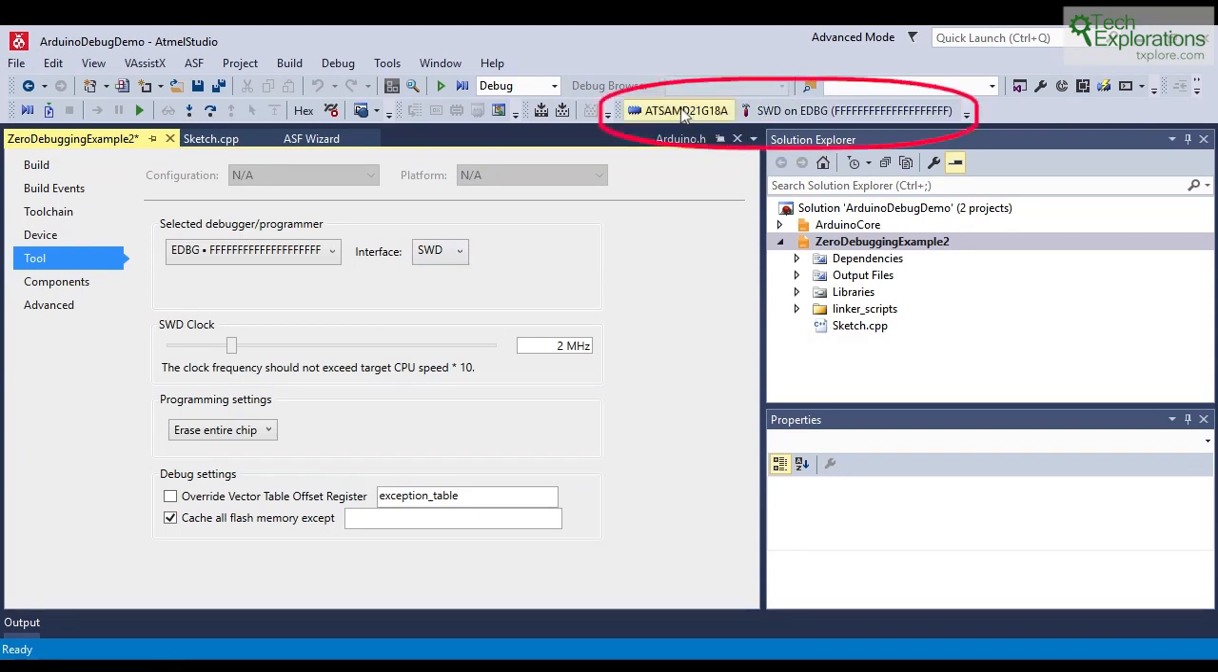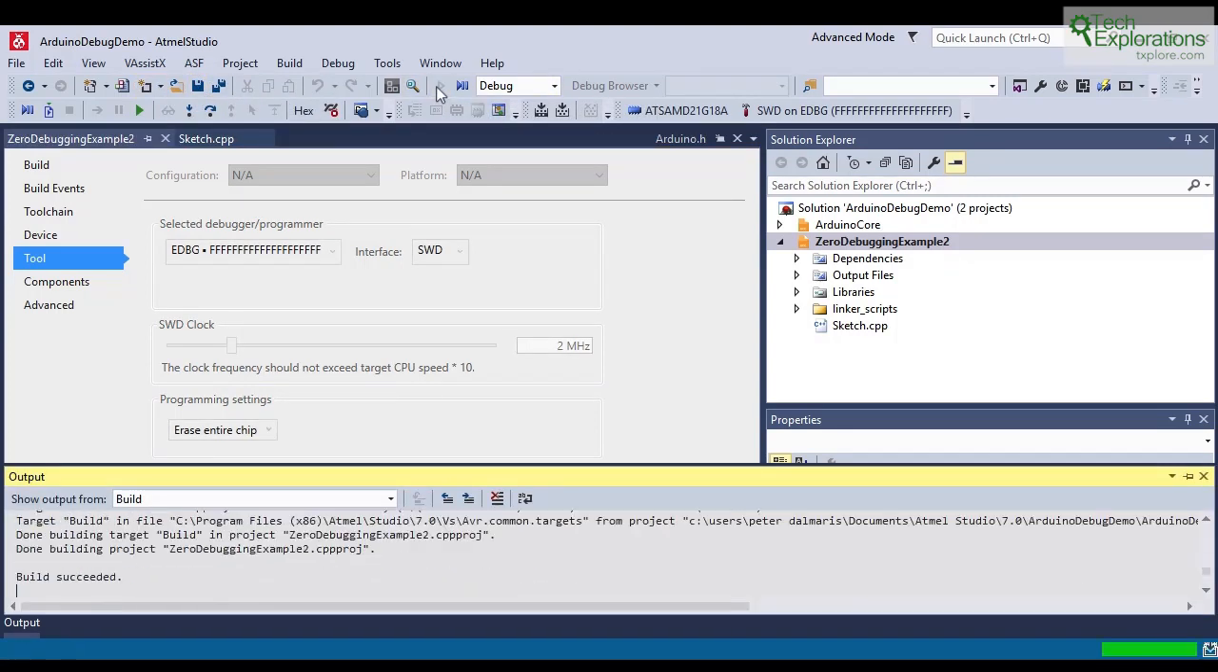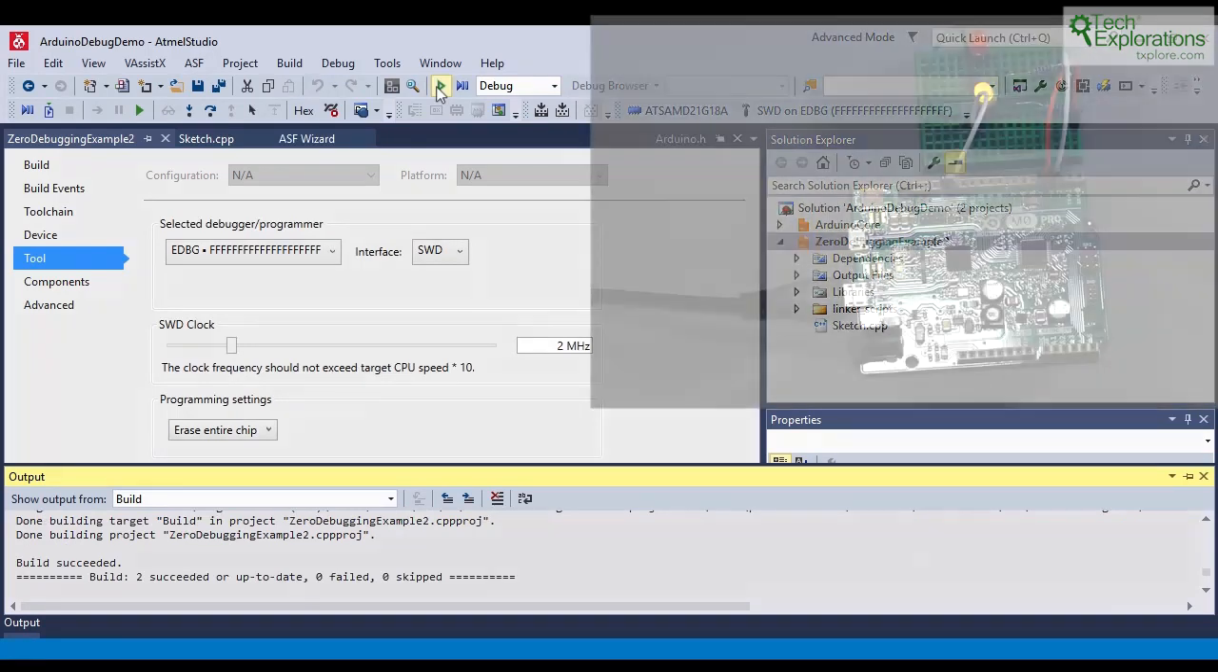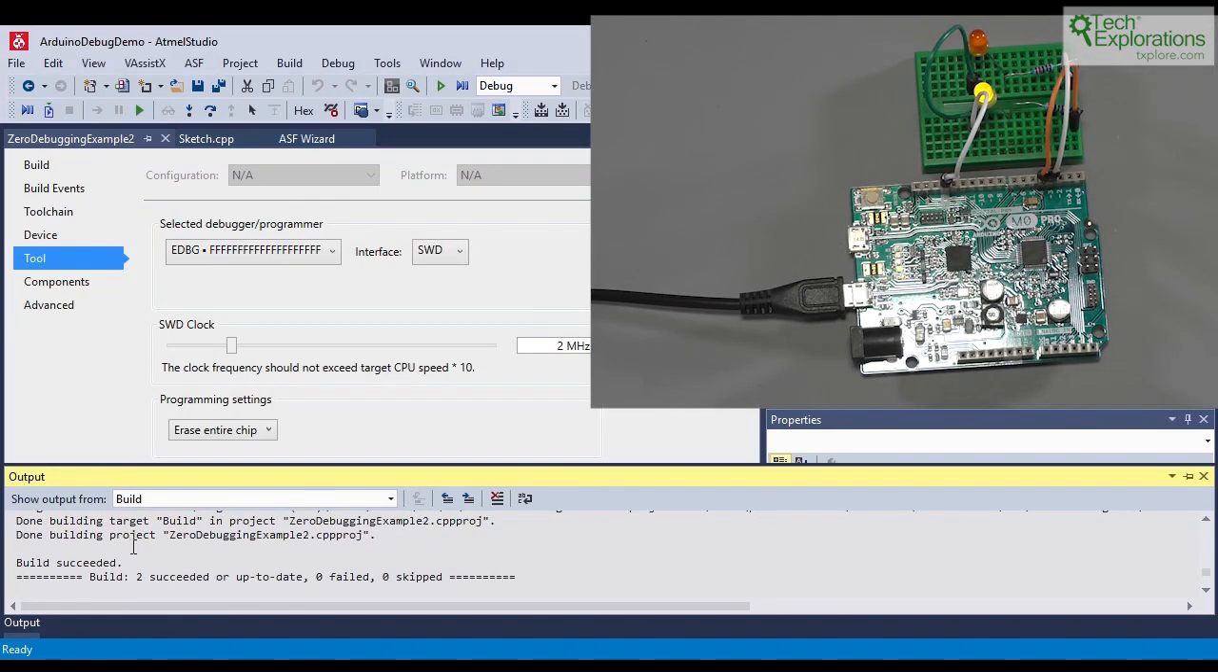You can see that up here in the studio, the options that I've just selected can also be seen and changed from here if necessary. So that's about it. I can save the project now, and let's start again with uploading the sketch. So build is successful and the project was uploaded.